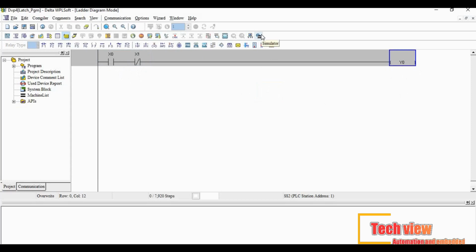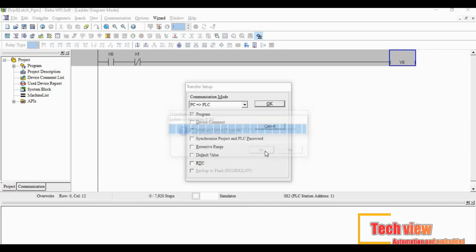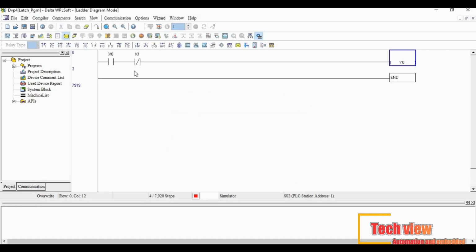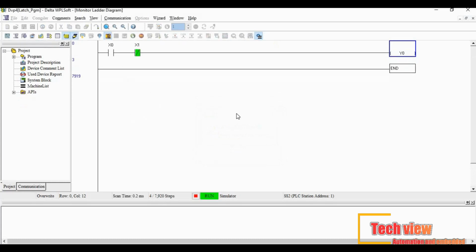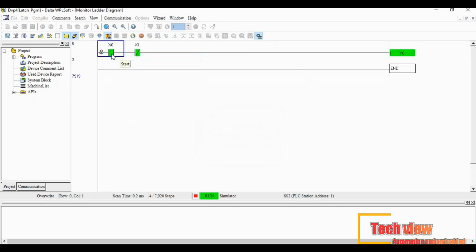After that we test the logic which we wrote. For that we have to enable simulation. Click the simulation button, then transfer the file to the PLC by clicking the download button available in the toolbar. Then put the PLC in run mode and go online to monitor the ladder logic. First we close the X0 instruction and see the output.